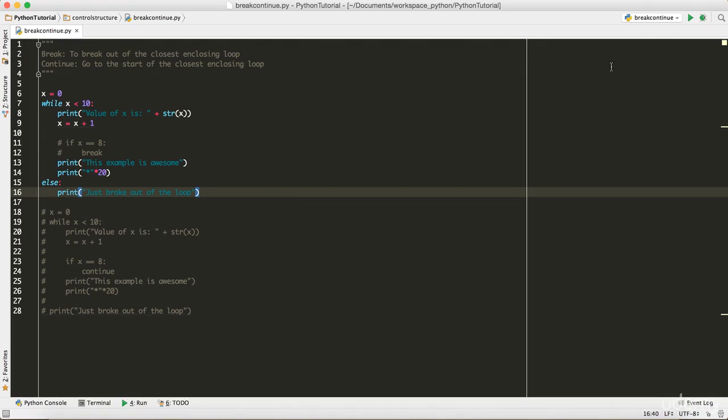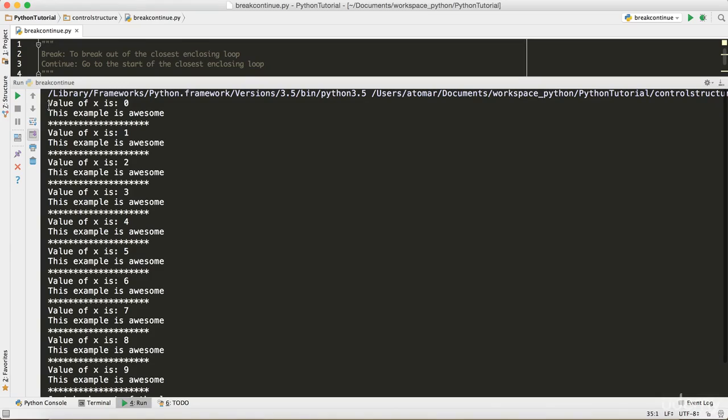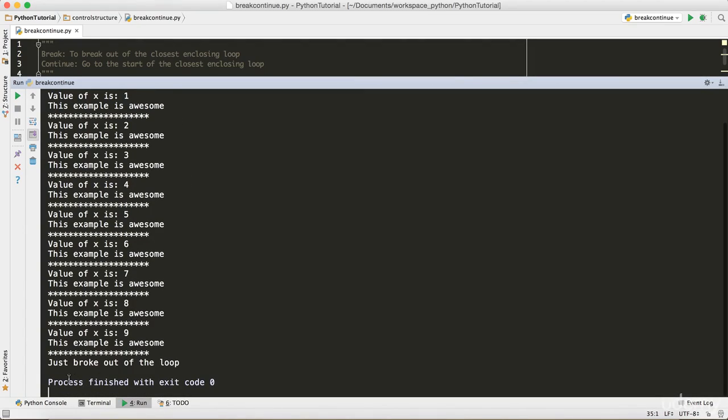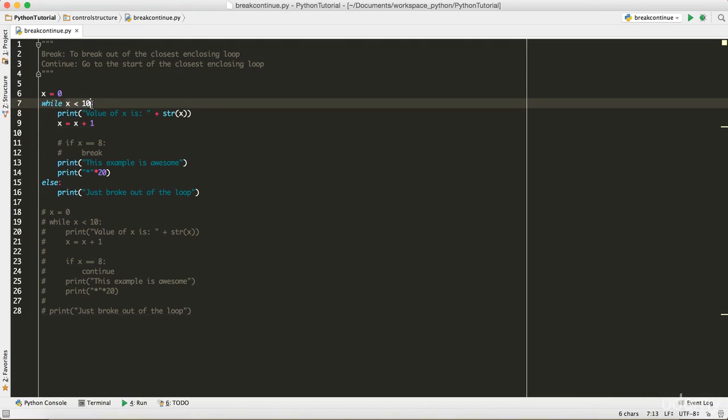So let's run the code and see what happens. It runs perfectly fine. Value of x is 0, 1, 2, 3, 4, 5, 6, 7, 8, 9, and then the else prints. We're not breaking out of the loop here, I'm just showing it. The value of x is 9 because we are not printing anything for 10. X should be less than 10, right?